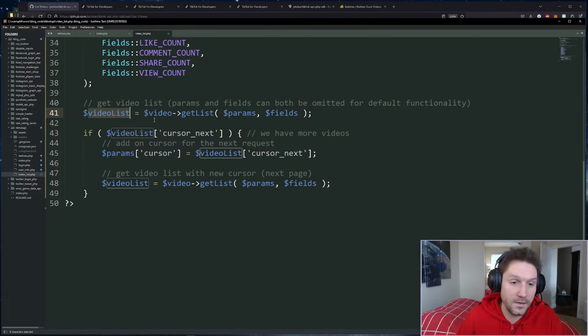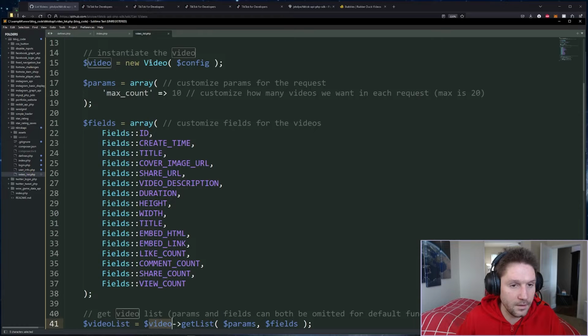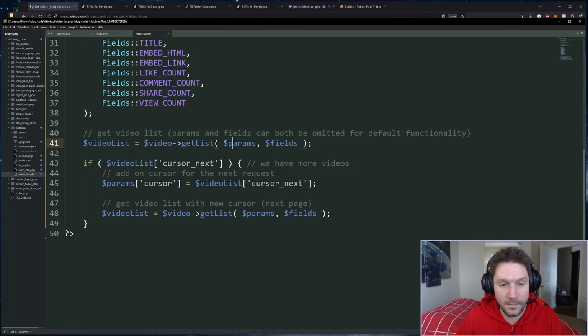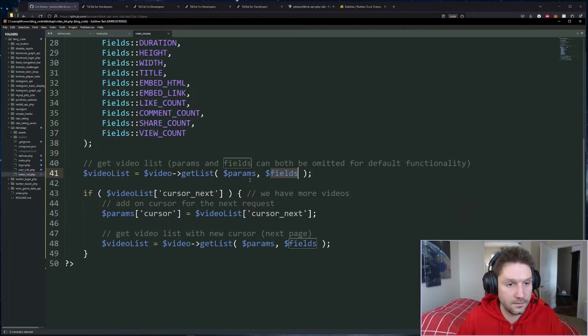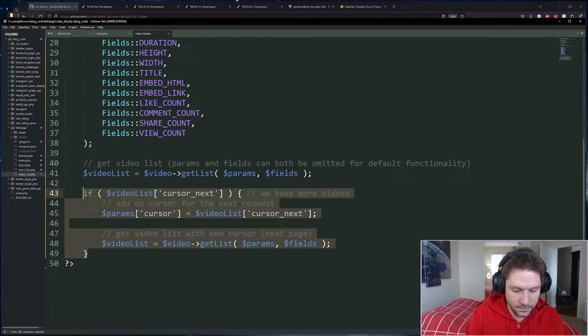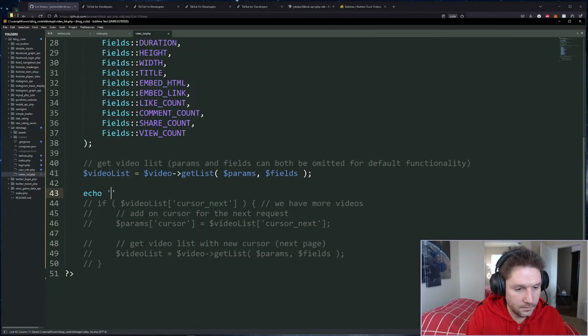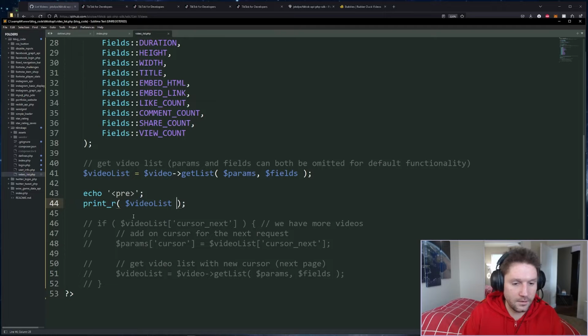Video list equals video, on our video class we instantiated up here, and we call the getList function. And we pass in the params and then our fields. And I'm going to comment this if statement out for right now, and we're just going to do an echo and print out our video list, because I think we're at a good point right now where we can actually check out and see if this is working.